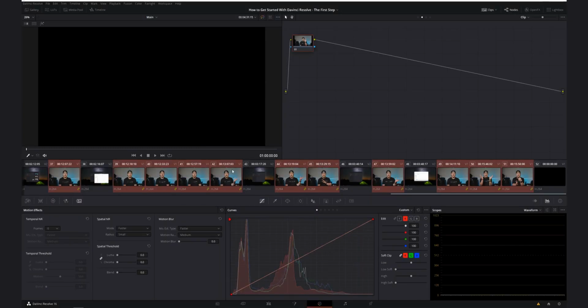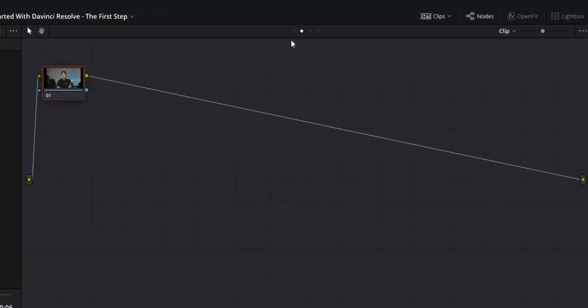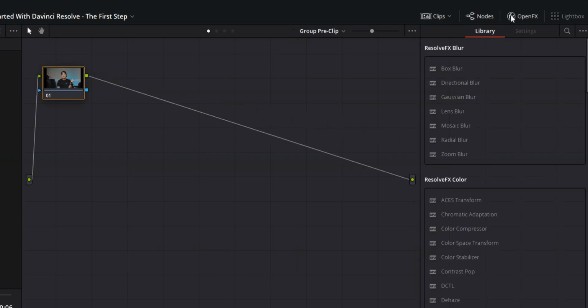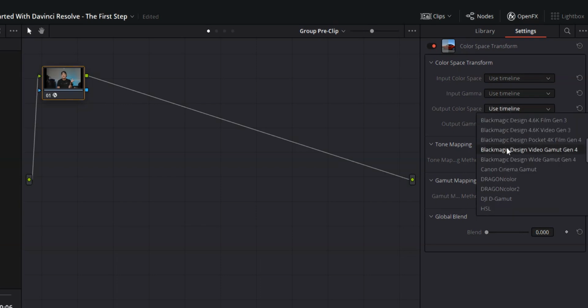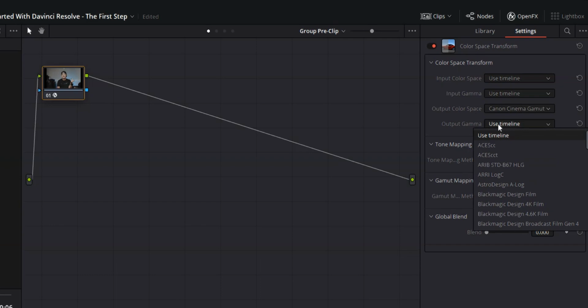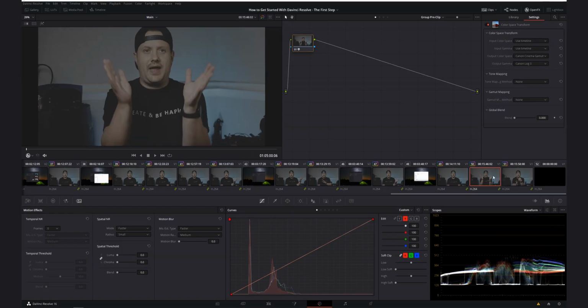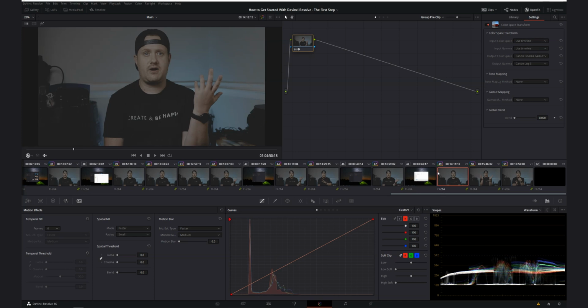Now let's select one of the clips. Now at the top of the node section, you'll see four dots. If you click on this first dot, you'll be in group pre-clip. So all of the corrections done here will be done to all of the clips in the group, but before any corrections to the actual clip itself. Usually the only thing I do here is a color space transform. So let's go ahead and change this over to C-Log 3 really quick. And if you click on any of the other clips in this group, you'll see that they all have that same color space transform on them.